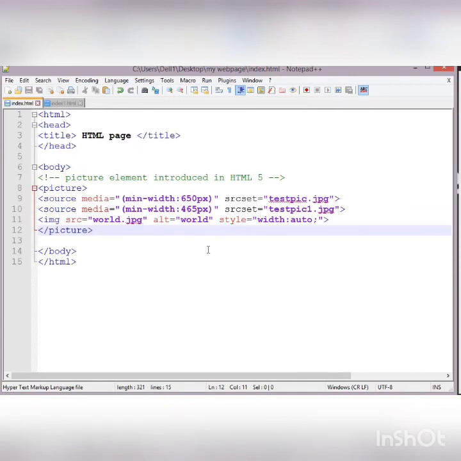Now always specify an image element as the last child element of the picture, that is this. The image element, it is used by browsers that do not support the picture element or if none of the source tags matched.